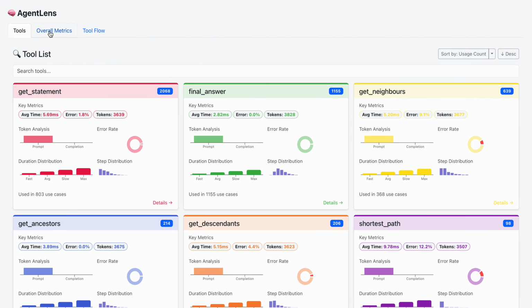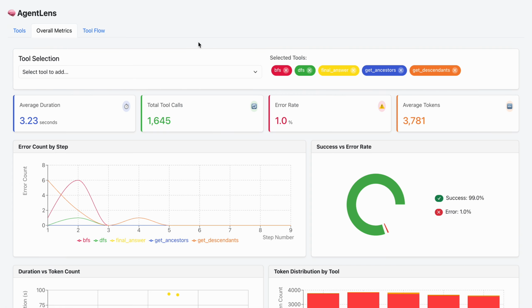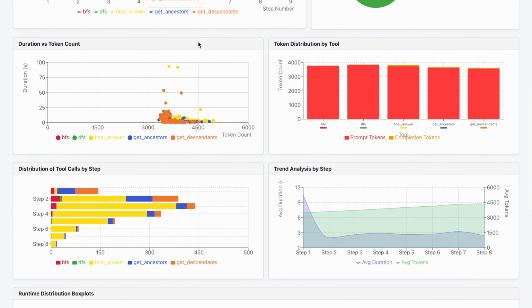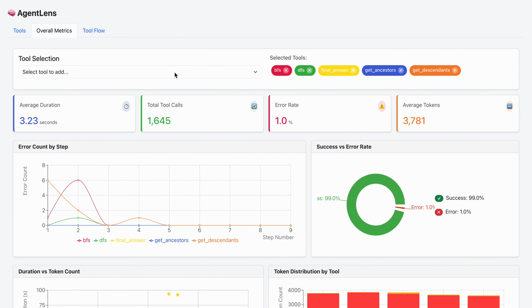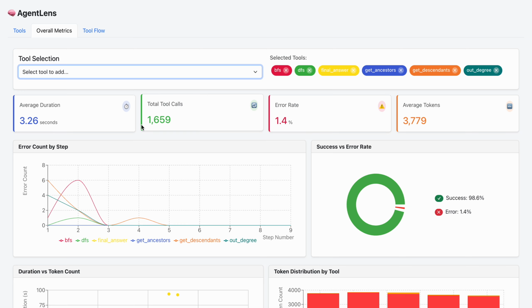We also have another view called the overall metrics. The overall metrics is used to visualize the system as a whole. The first thing that you can do here is select which tools you want to visualize. So we've already pre-selected the top 5 tools in our system, and let's say I also want to look at OutDegree, I could add that.